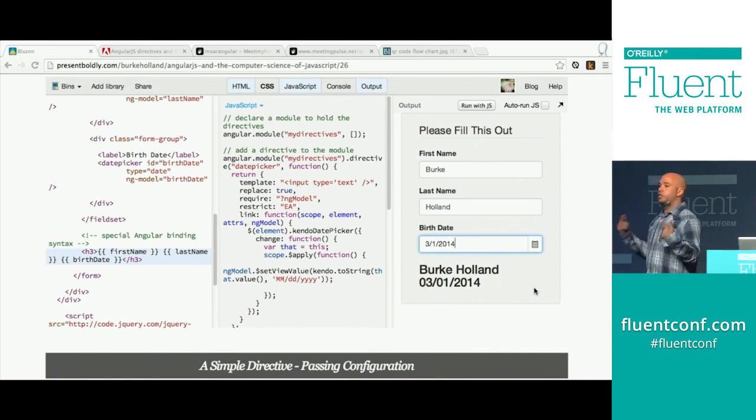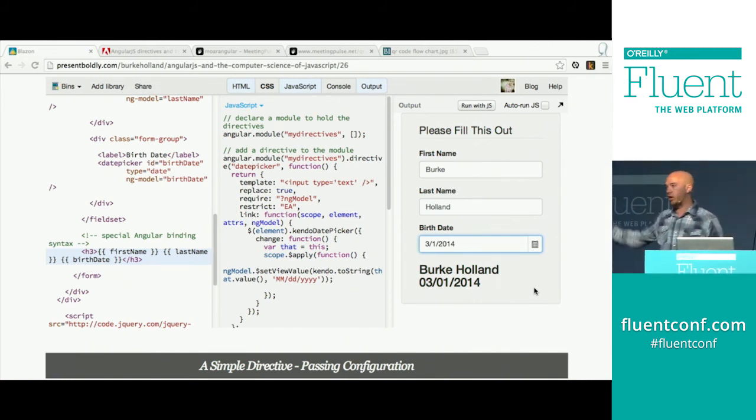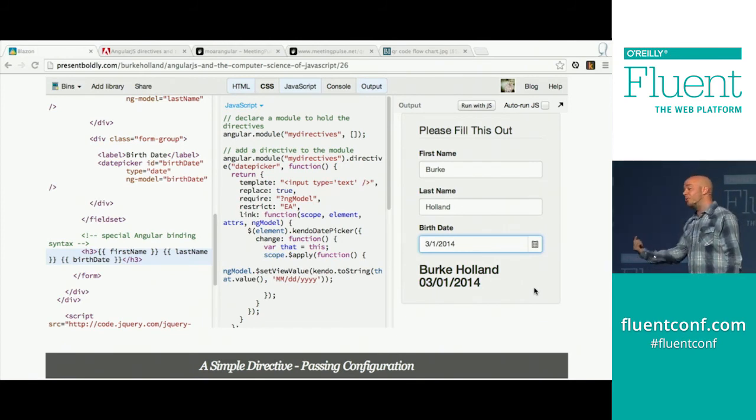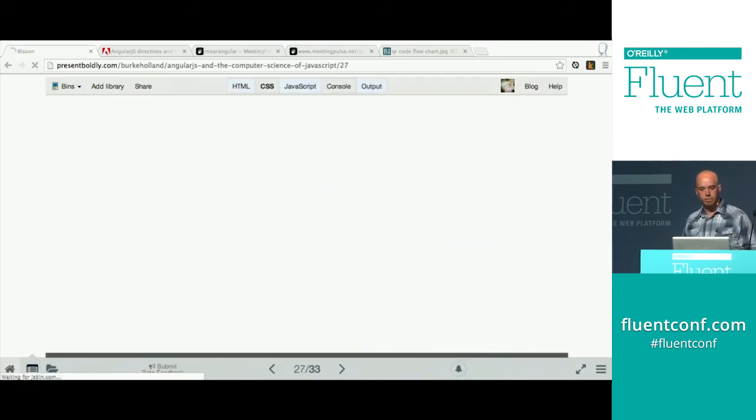Now, this is one-way binding at the moment. It's from the widget to the scope. If we wanted to go from the scope back to the widget, then we would have to handle that binding as well in a similar manner. For the sake of time, let's move on though.